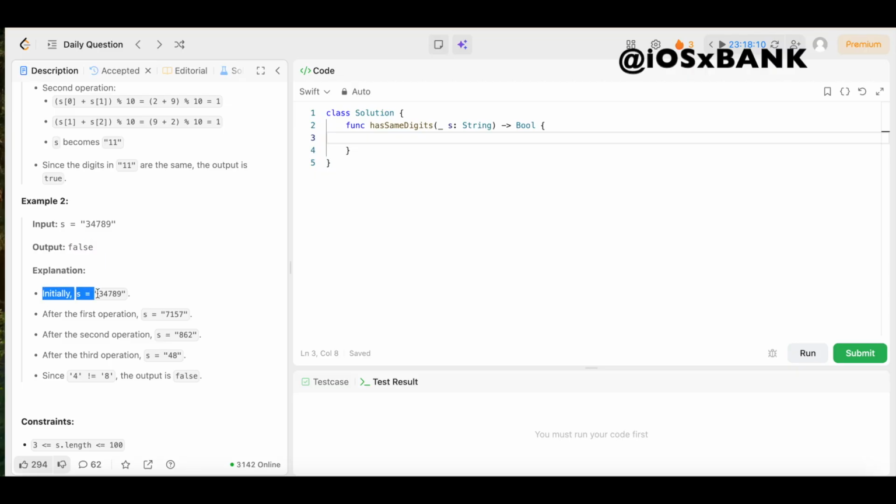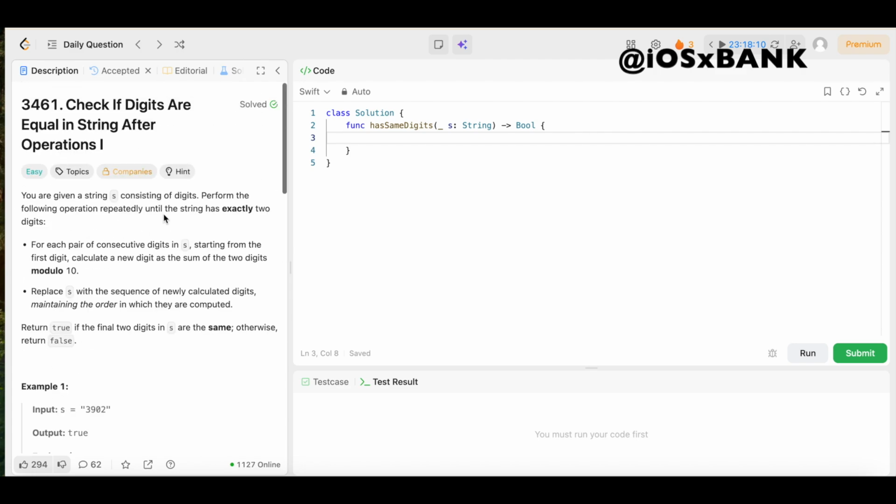Initially, we have S equals the string 34,789. After the first operation, we get S equals 7,157. After the second operation, S equals 862. After the third operation, S equals 48. And since we get to 48, and these are the last two digits, and they are not the same, right? Since 4 does not equal 8, the output is false, and that's how we got false. So I hope that makes sense to y'all.